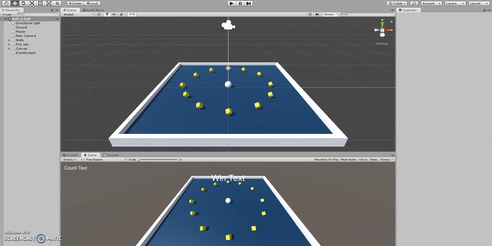Let's begin with Rollable. Rollable is a game in which the player can control a ball with the keyboard for picking up and counting special game objects, in this case the yellow cubes. It displays the current count and ends the game when all the game objects are collected. Let's make a short demonstration.